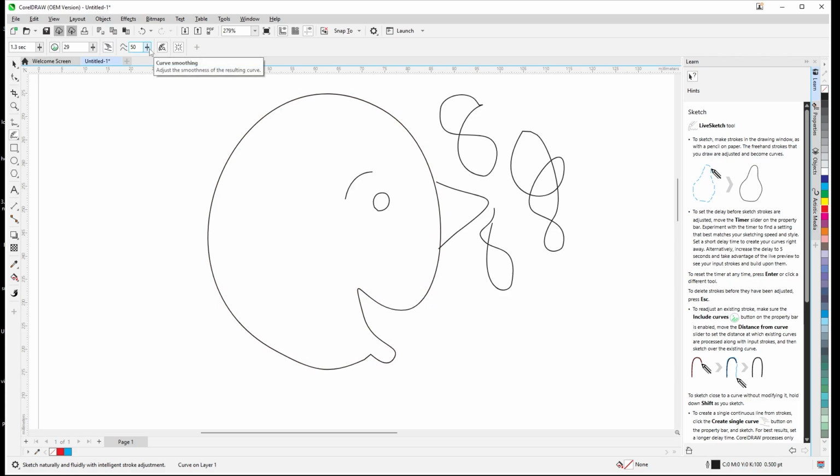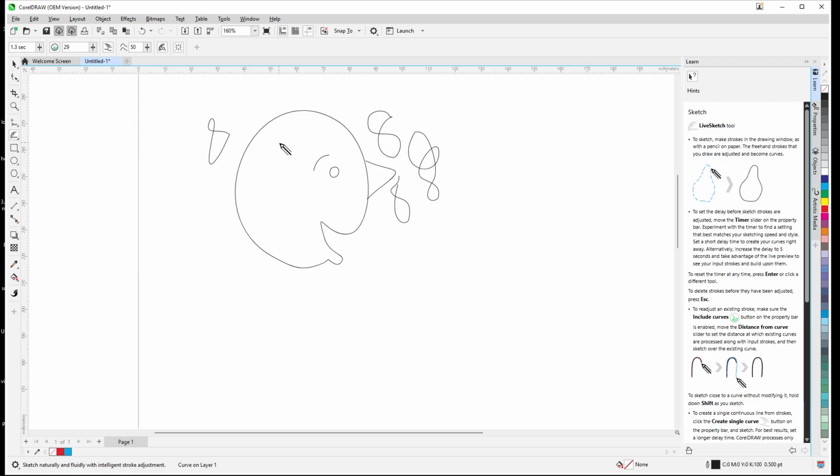And again here the curve smoothness. You can increase and decrease the curve smoothness. And here we have the preview mode. So this is your preview mode. And these are the bounding boxes, right? You can click and switch them off also. This is helpful when you draw freehand sketches easily.